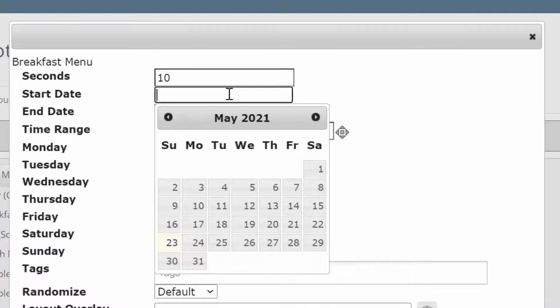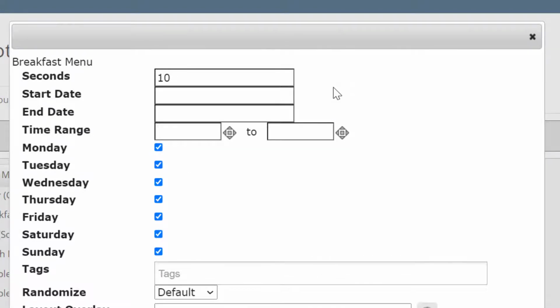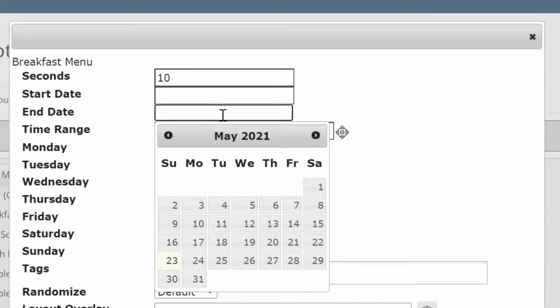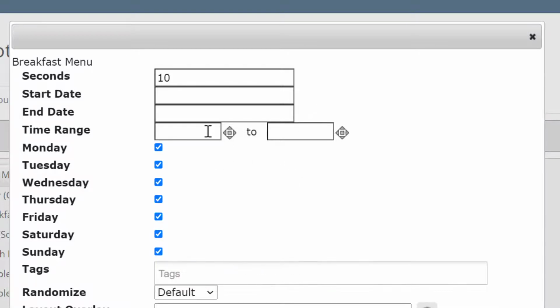And then you have your start date and end date, if you do have a specific start date that you want your layout to start playing, and then maybe you want it to expire on a specific end date. When it hits that end date, it's not going to remove itself from the playlist. You'll have to do that manually, but it will stop showing on the screen.